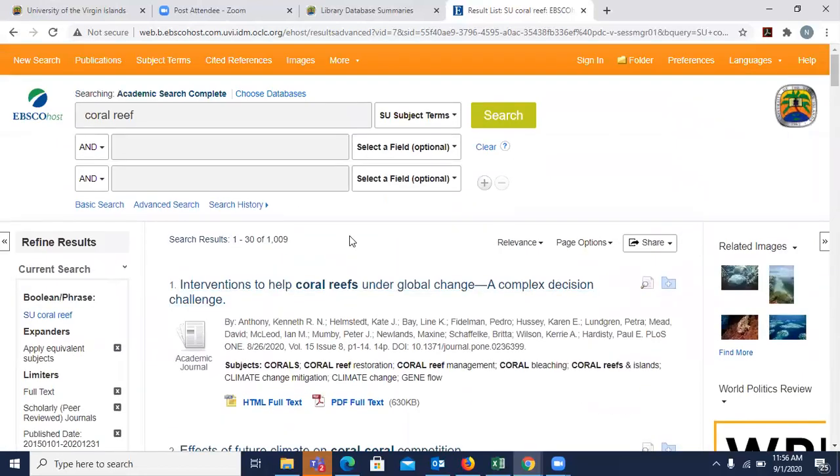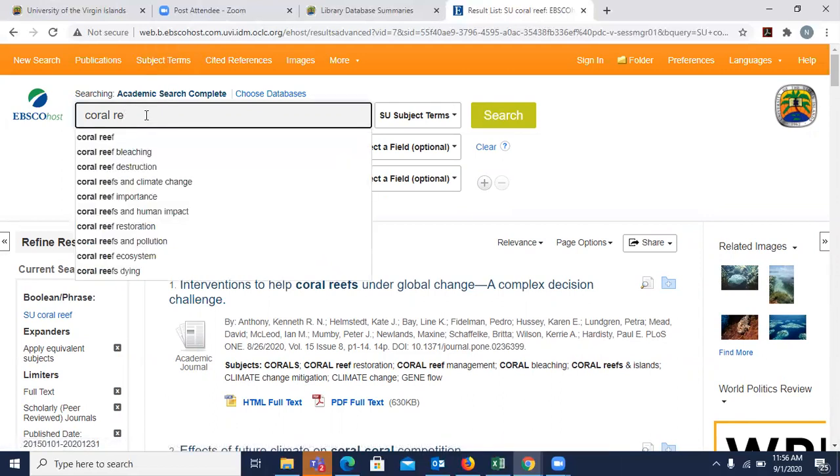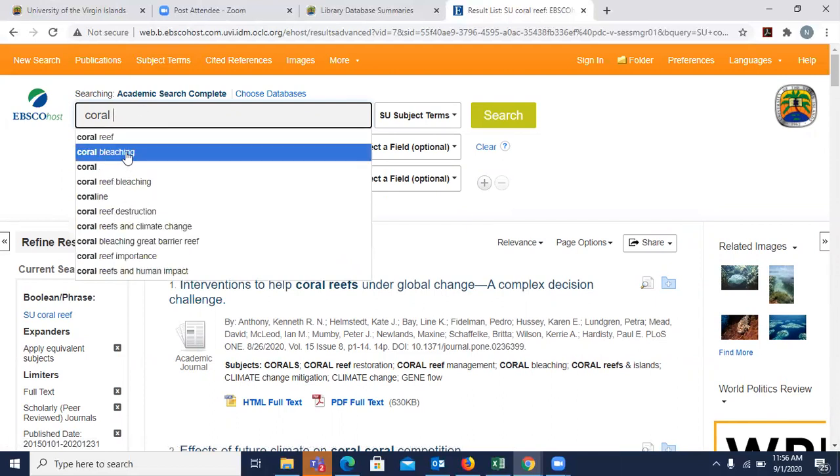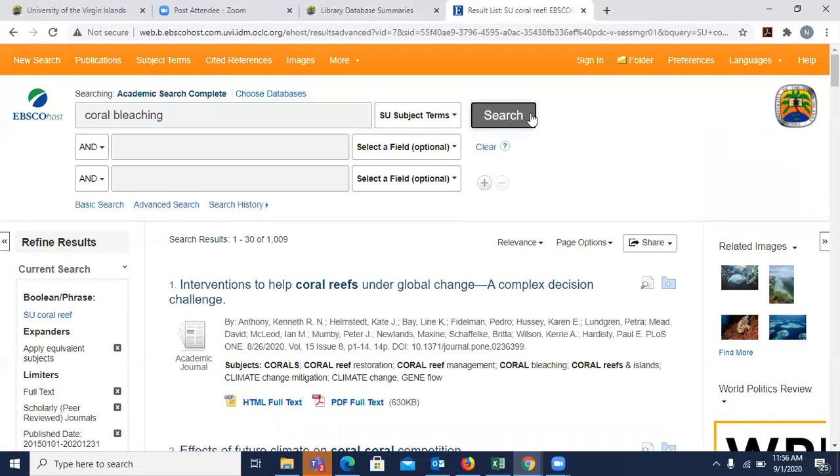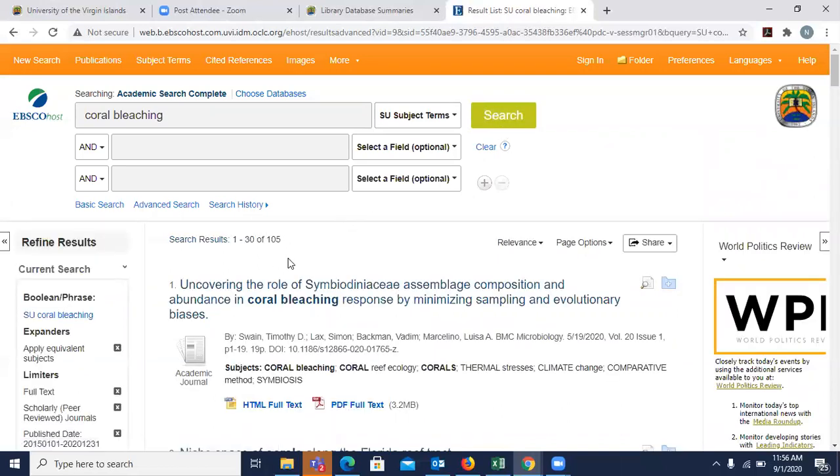Another way to limit our search is by using new search terms. Coral reefs is a pretty broad topic, but if I'm studying coral bleaching, that might be a little bit more specific. Now we're down to about 105 results. Change the limiters and the search terms to get exactly what you need.